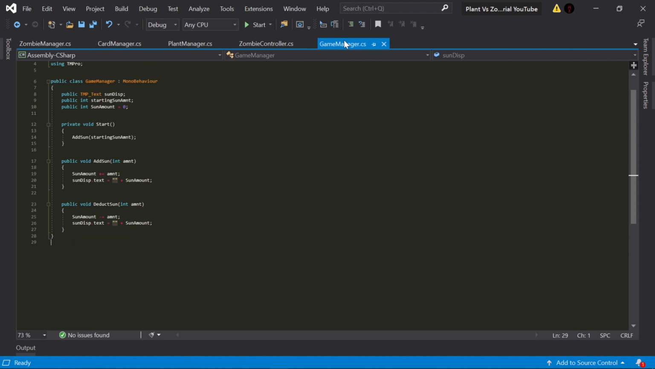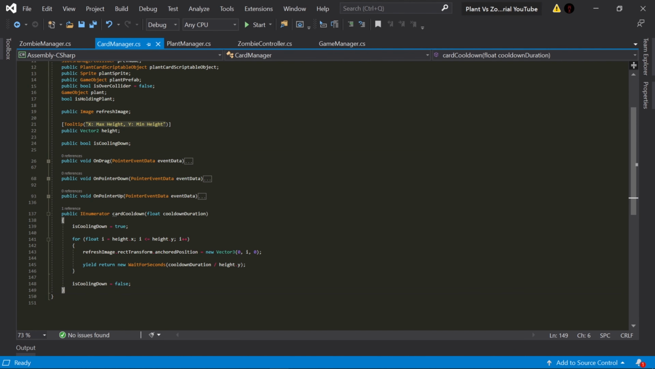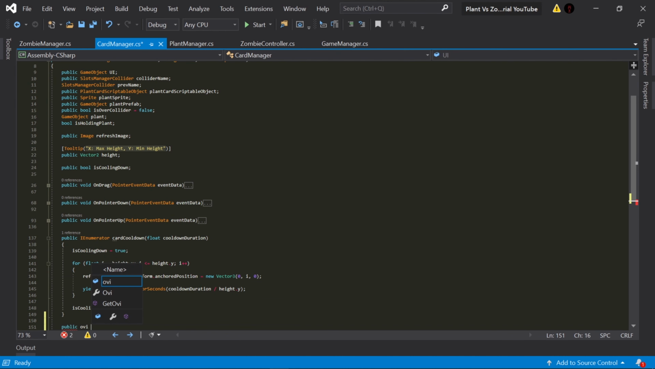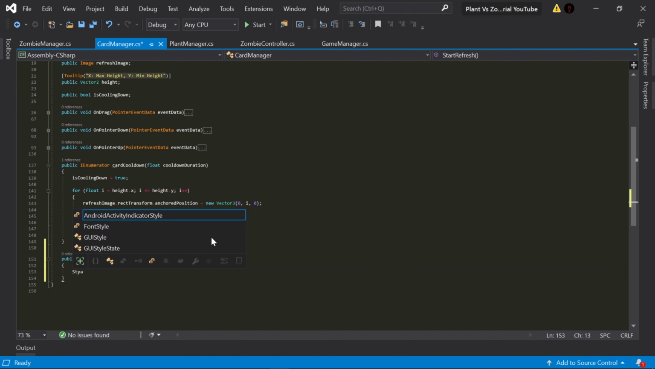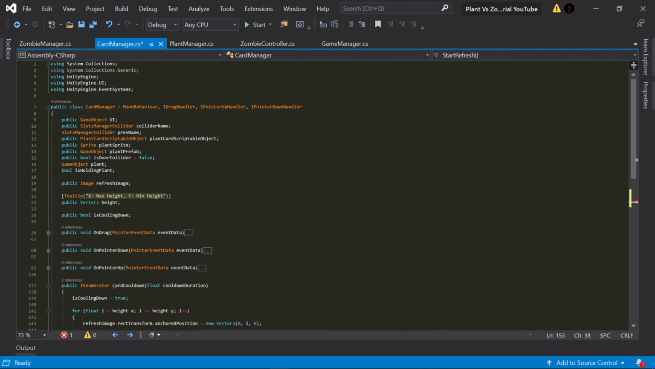So we'll need to pretty much access this. So let's just make a void. Oh, let's just reference that. Okay. So public void StartRefresh, and here just do start routine. All right. Let's just call that routine. It's called cooldown. Yeah. Oh yeah. We need, okay, wait. And now there's a problem.